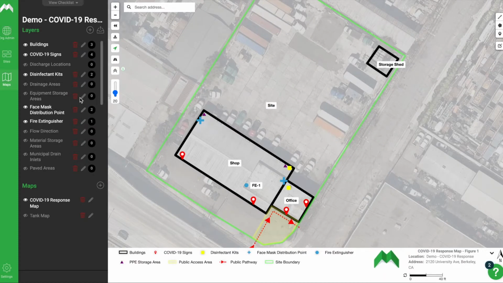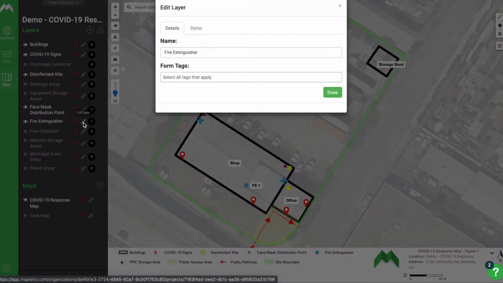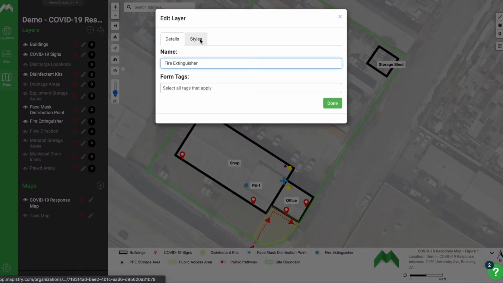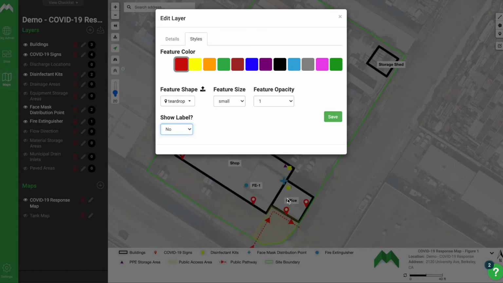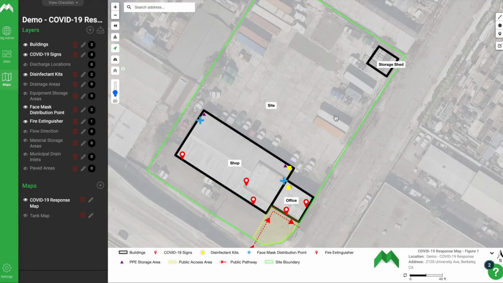And then if I want to change what it looks like, I go over to the fire extinguishers layer, click on this edit layer, the pencil icon, go over to styles, and I'm going to change it to red, and then I'm going to make it into a teardrop shape. And I'm going to turn off the label. Click Save, and I've got those teardrops, but it's a little confusing because I also have COVID-19 signs.